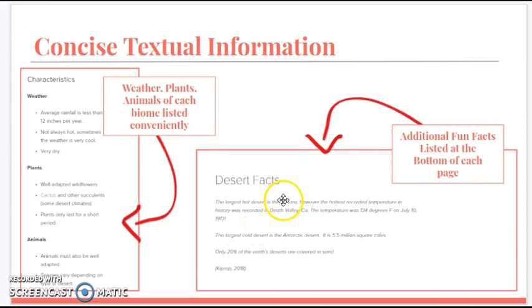Also, at the bottom of every page is a facts area. This one is about the desert. And there are just some simple facts that could be important for the student to know, or even just something interesting for them to take away from the class that they didn't know before.